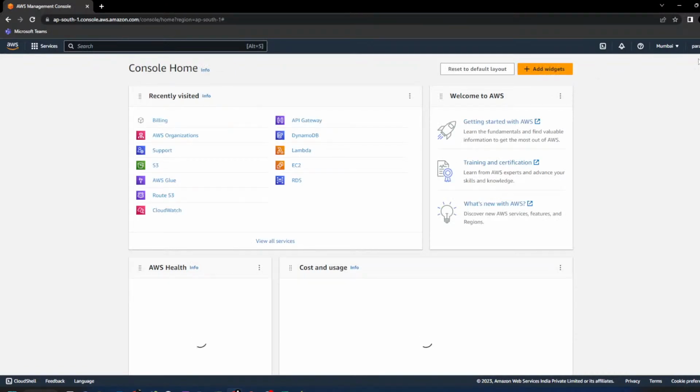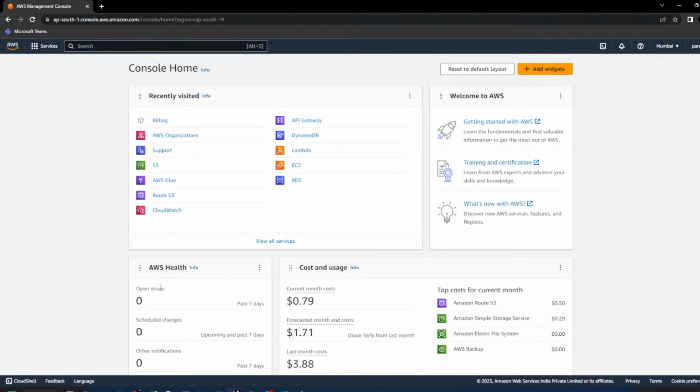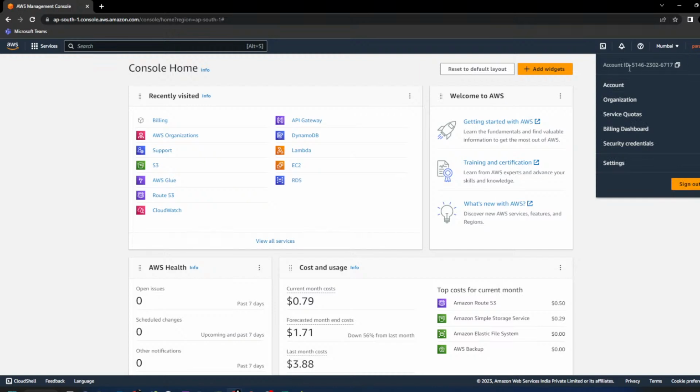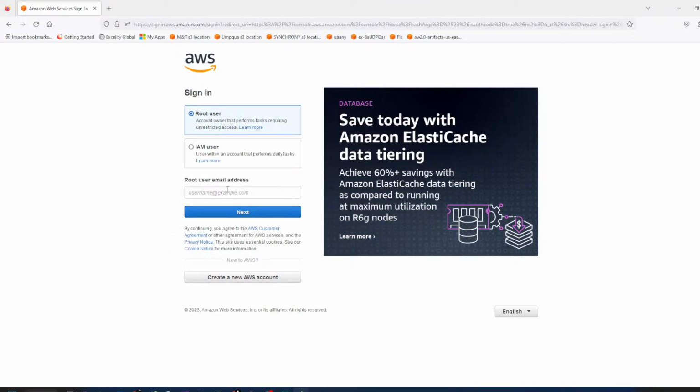So this is my root account. This is my root account. You can see here Parag. There is no information about IAM, only the account number. But if I go to Mozilla, let's log into the IAM user.